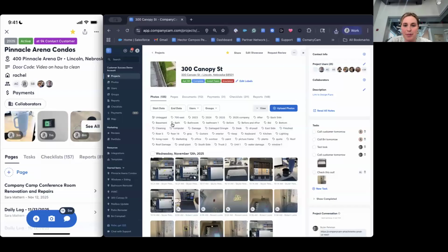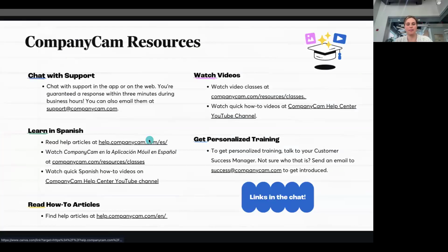So on my resources page here, as you can see, is it sharing my resource page? Okay, well, let me reshare really quick. There we go. So if you guys have a technical problem with CompanyCam out in the field, we do have a great support team. You can email them at support@companycam.com, or you can chat with them in the app or on the desktop side as well.